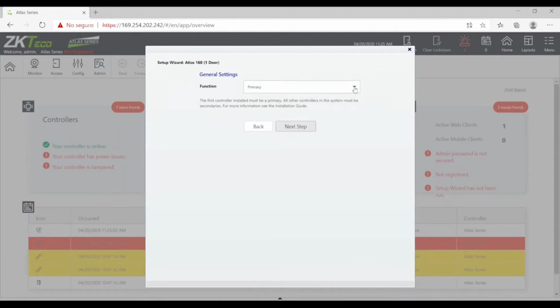Here is the point where we select if this controller is going to be a primary or secondary controller. In this case, it will be a primary controller. If it will be a secondary, it's selected here, and then I can add it to the primary. Here I set the name. It's Atlas 116, for example.